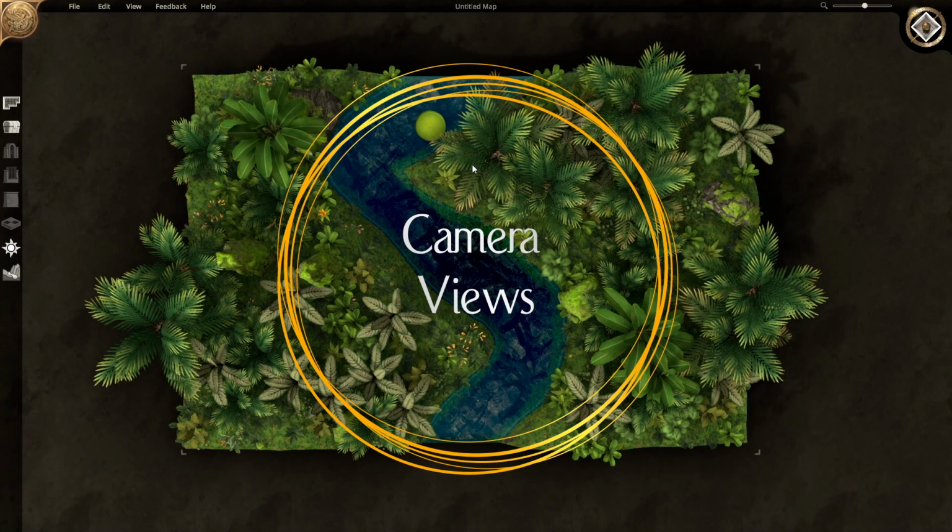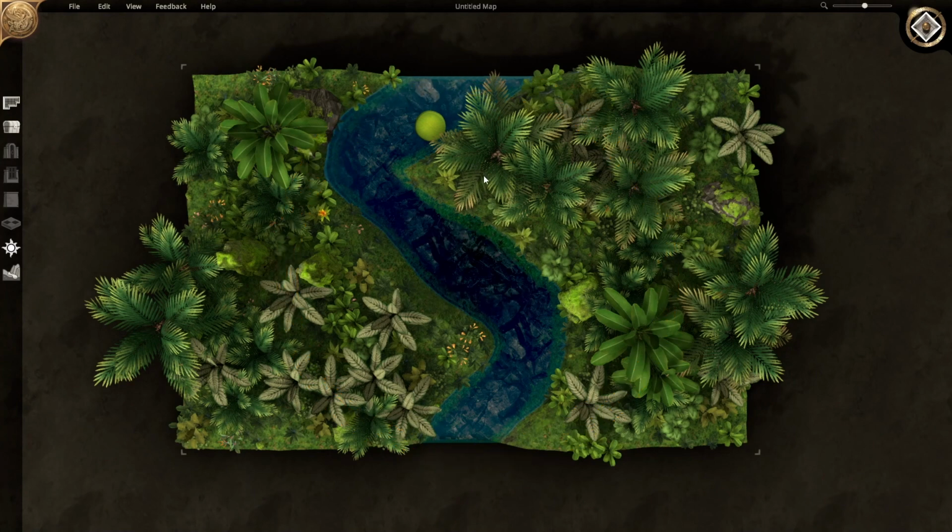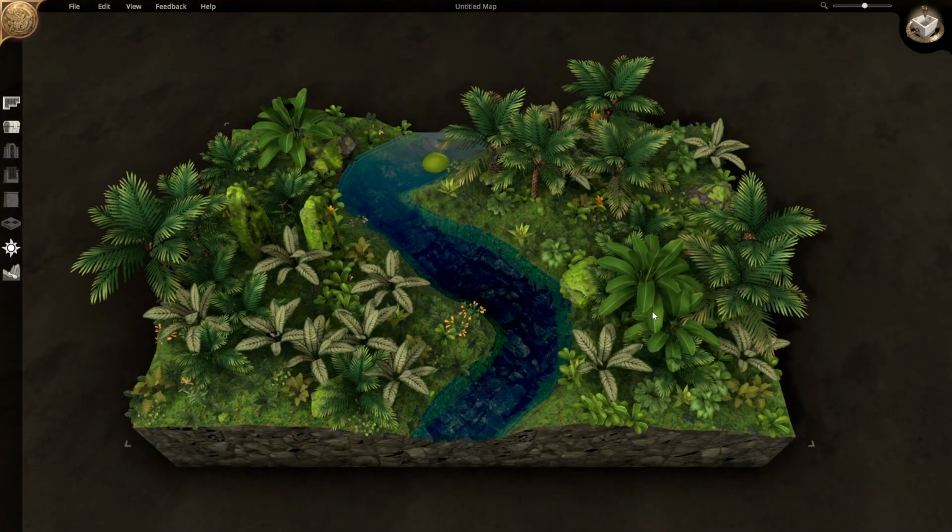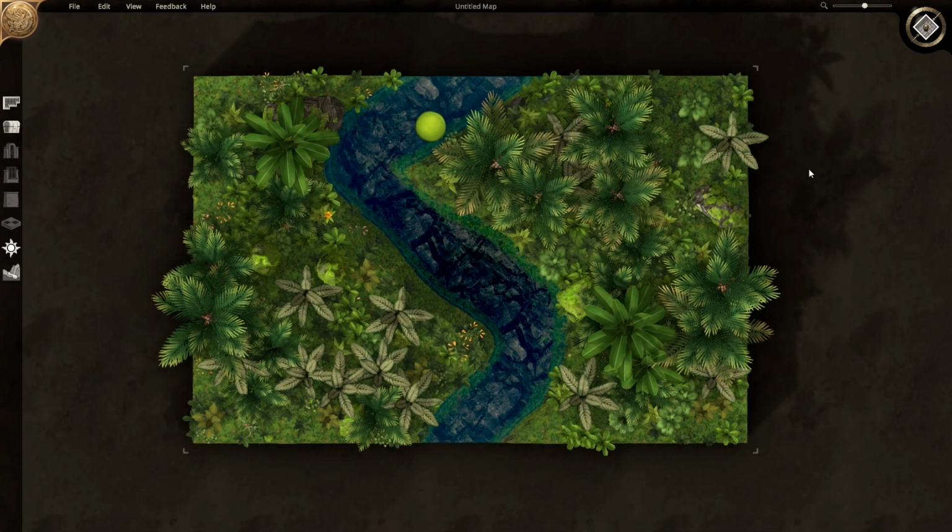Let's go ahead and look at the different kinds of camera views now. Right here up in this top right hand corner is where you can just click and change your camera view. Currently, I think this is kind of the 3D top down view. If you want to click on it, this is the full 3D. And you click on it again, and it's just the straight top down view, just like for a 2D map.